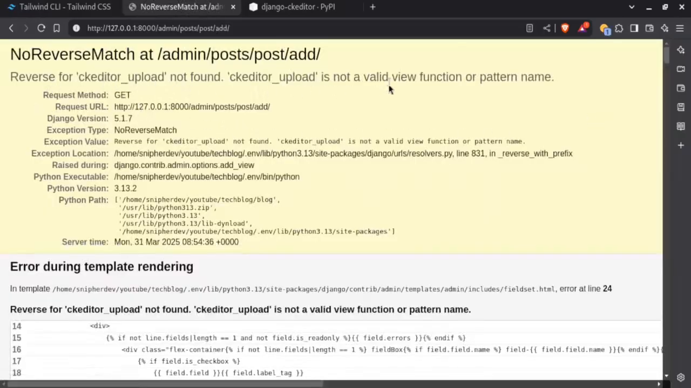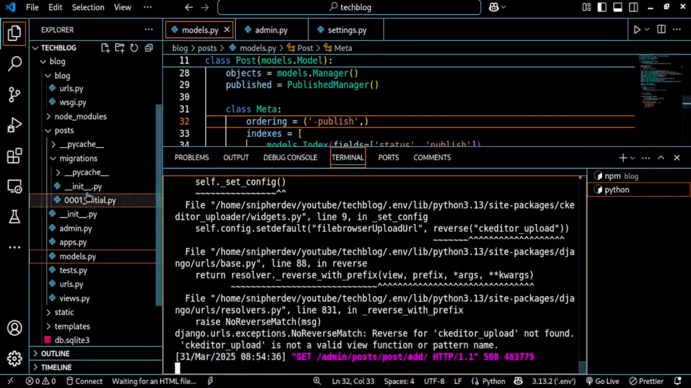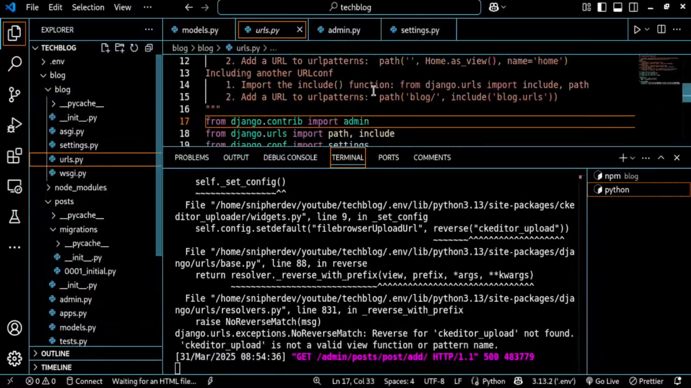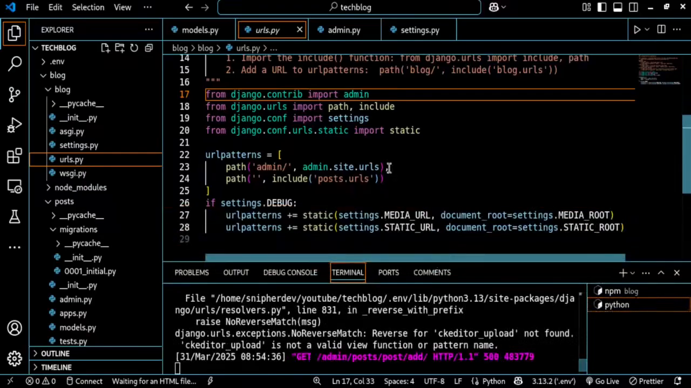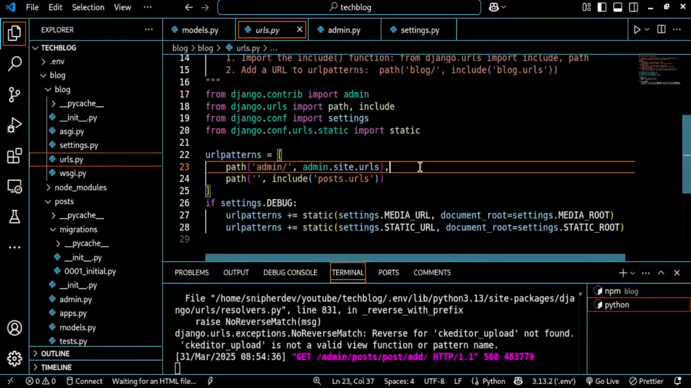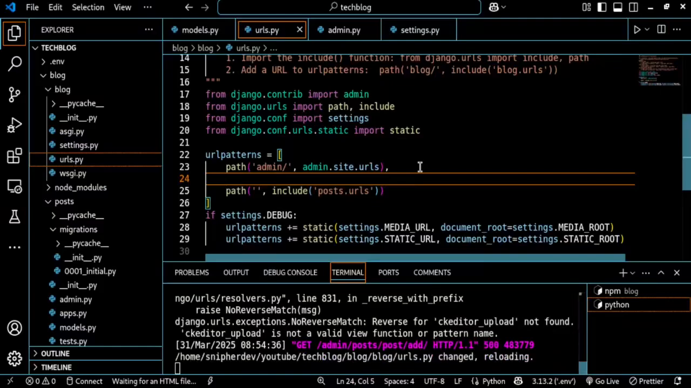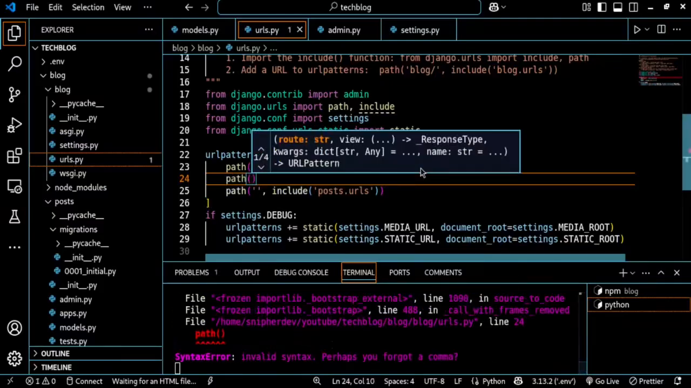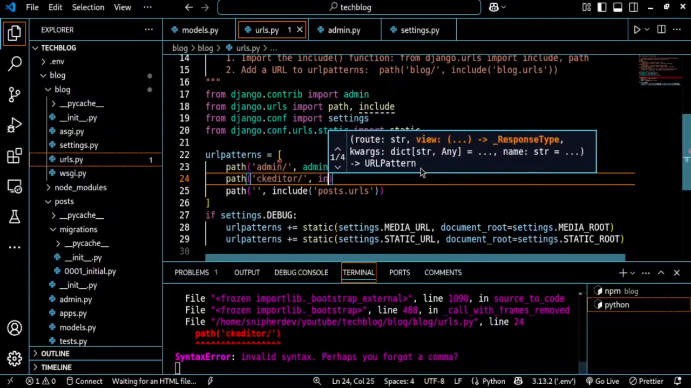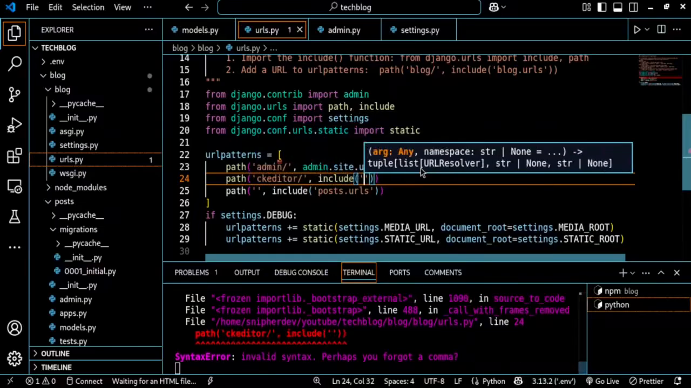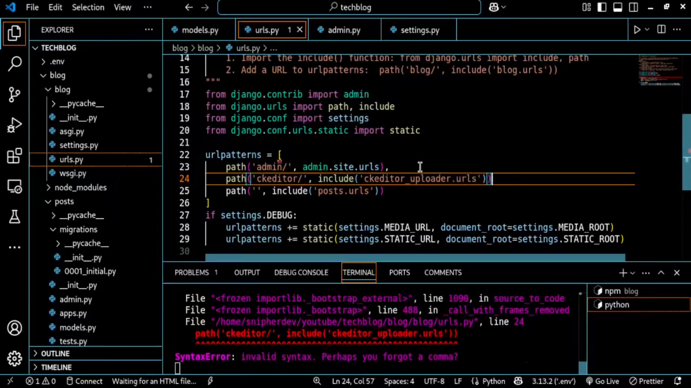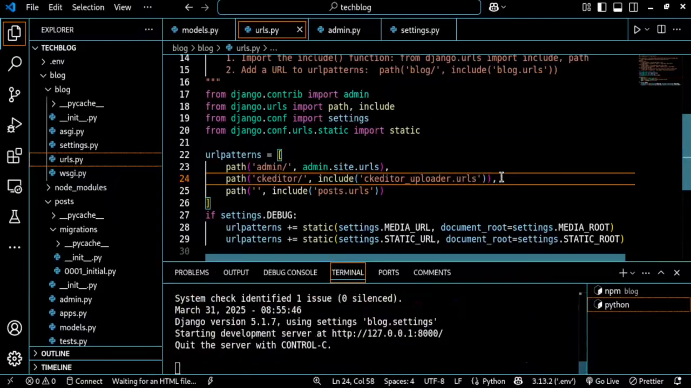Reverse. Okay, so we forgot to add the CKEditor URLs inside our project URLs. So we need to go back to the project URLs. Our project URLs is here. Inside our project URLs, we need to include the CKEditor uploader URLs. So we'll say path, then we will say ckeditor and include ckeditor_uploader.urls. Let's add a comma there. So this is what we needed to include.